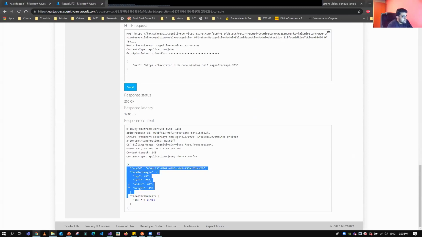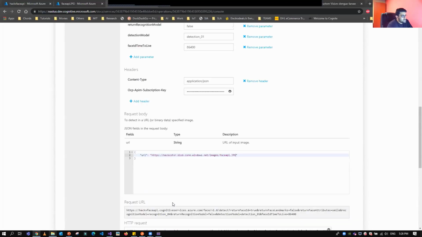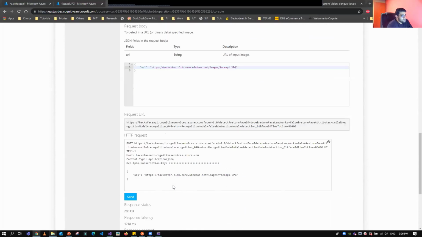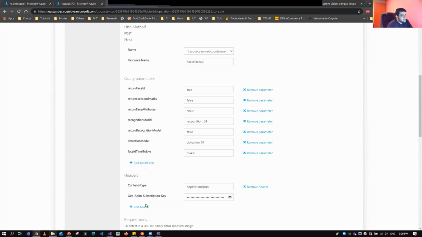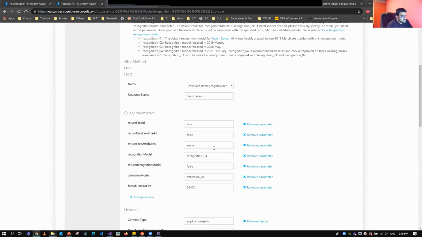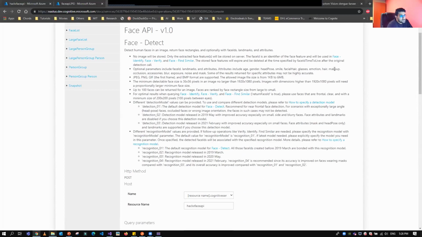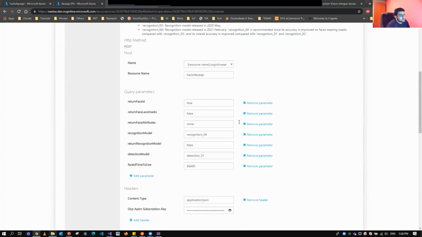So let's try this one. Okay, so we have this JSON, right? So you see you have the face ID recognized and the face rectangle where the face is located, and also the smile. So you can see it has a 0.9 of smiling. So it seems to be a pretty good smile. All right. So this is how the Face API works. Let's try this one as well. So you can try this. Check whether there are masks available or not.